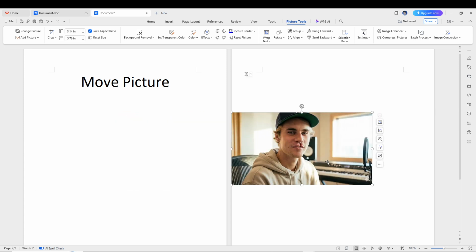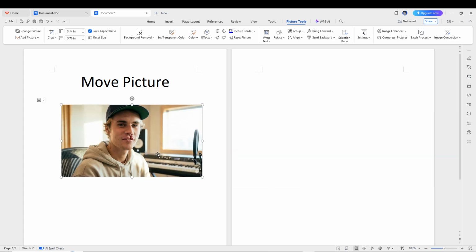Take your time while positioning the image to make sure it aligns well with the surrounding text and layout. You can slightly adjust its placement as needed until everything looks balanced and easy to read. This method gives you flexibility and makes designing your document much smoother.